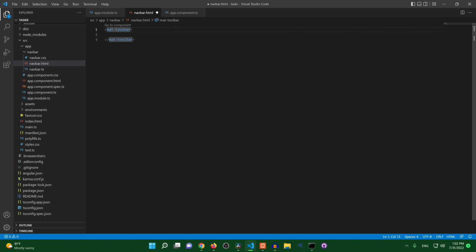So let's go ahead and also add a little bit of color to this, because right now it's just going to be kind of like a plain white color, and that's cool, but for the most part I just want to give this a little flavor. So we're going to go color equals primary. Now remember earlier when we picked the theme and we kind of glossed over it, it said indigo pink is our theme. Well, indigo is the primary color for the indigo pink theme. So by saying color primary here, we're saying, hey, take that indigo color and use it for this toolbar. Okay, I'm going to save this now.